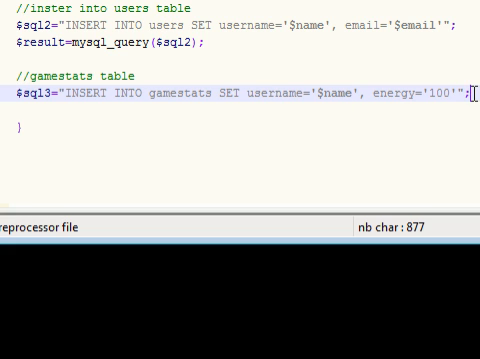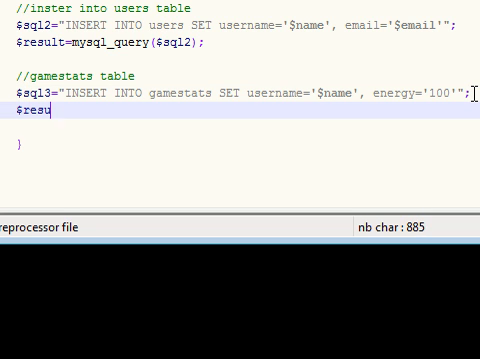Then when you're done making all the tables you need, you have to make a variable called result3 equals mysql_query, and in your parameters have SQL3.